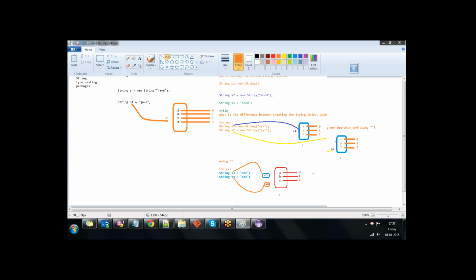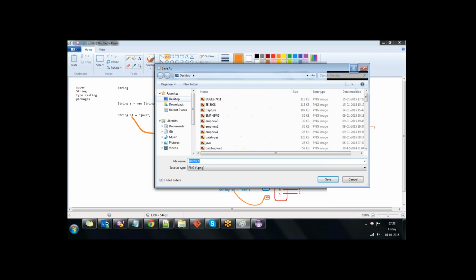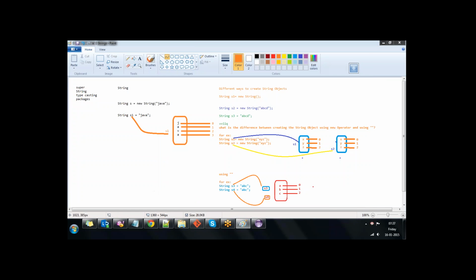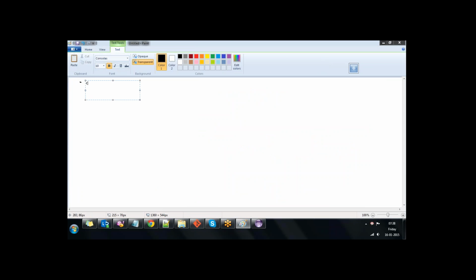Casting. You want this diagram? Casting. What is casting? Converting one data type to another data type. Excellent. Please write down: converting one data type into another type is called typecasting.